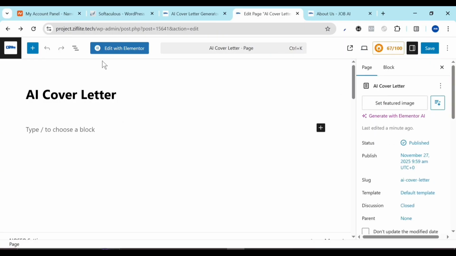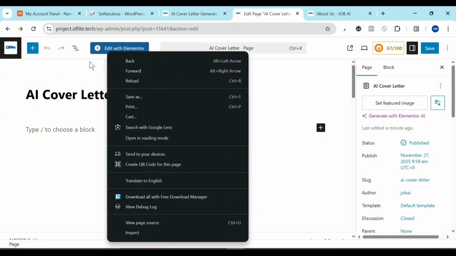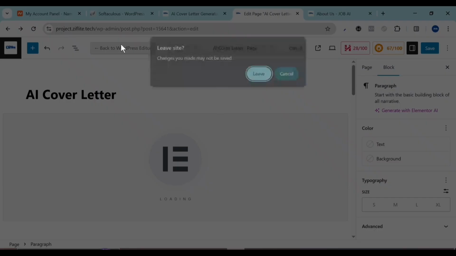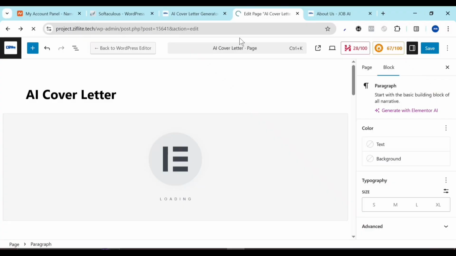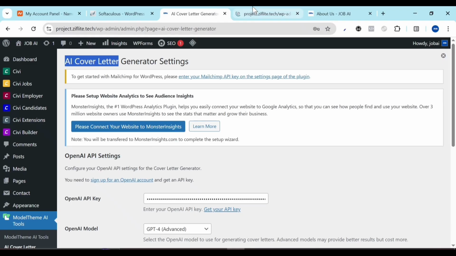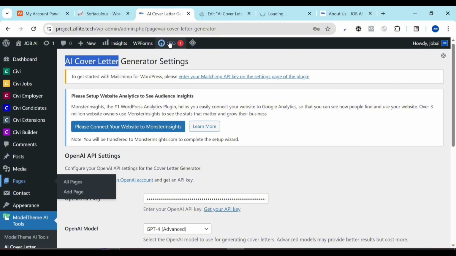Now from this place is quite easy, right? What you want to do is just click edit with Elementor here, then click on leave. Right now when you come back, while this is loading up, I want you to come back here, then still pages again. I want you to right click and open page.